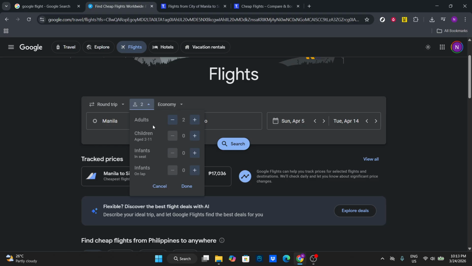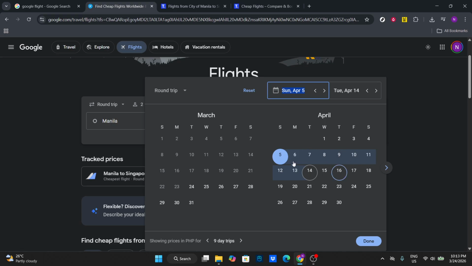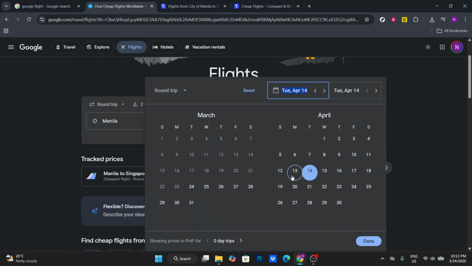Now add your travel dates. Open the calendar, choose your departure date, and then pick your return date. Notice how the calendar highlights lower prices on certain days. If you can be flexible by a day or two, you'll often see a meaningful drop in fare. If your trip is one way, just choose a single date and move on. When everything looks right, click Search.